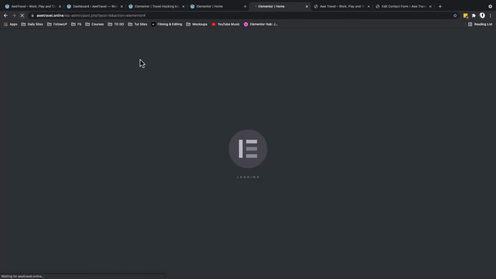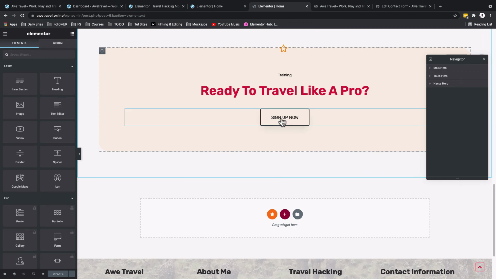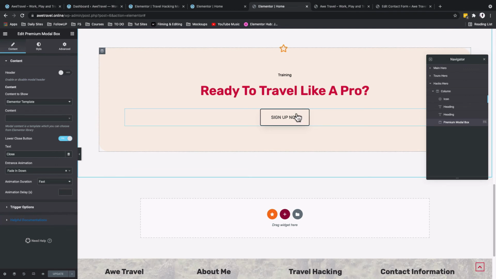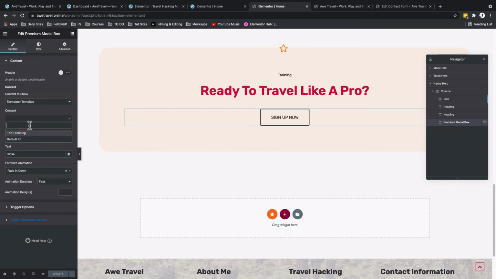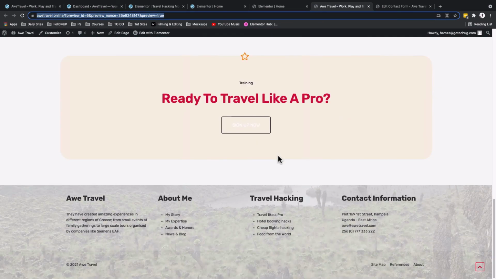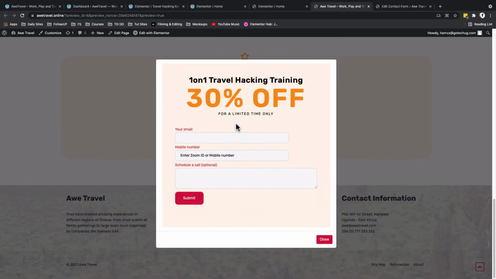I will reload the page, and now when I click on this button, it should show our pop-up, but it's not showing. Why? We have to select this button and then we choose which template to show for the Elementor template. So under the button options, under content, come and select the template you want to use, and it's the one-on-one training. I'll update. Now when I preview this page, scroll down. Now when I click over there, boom, our pop-up shows up.